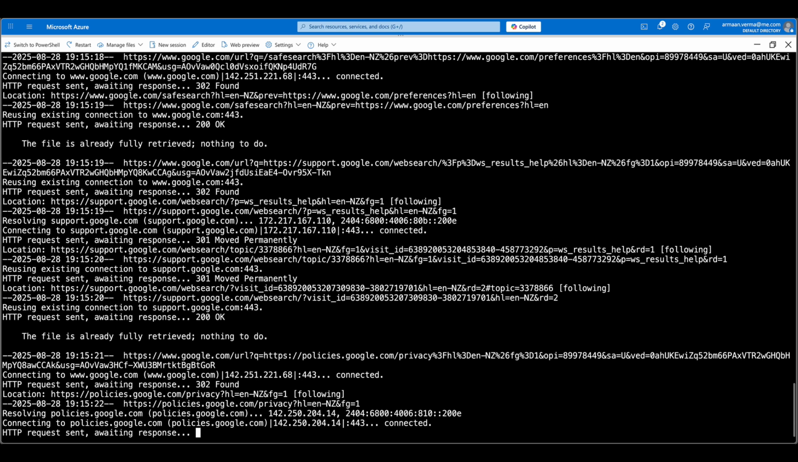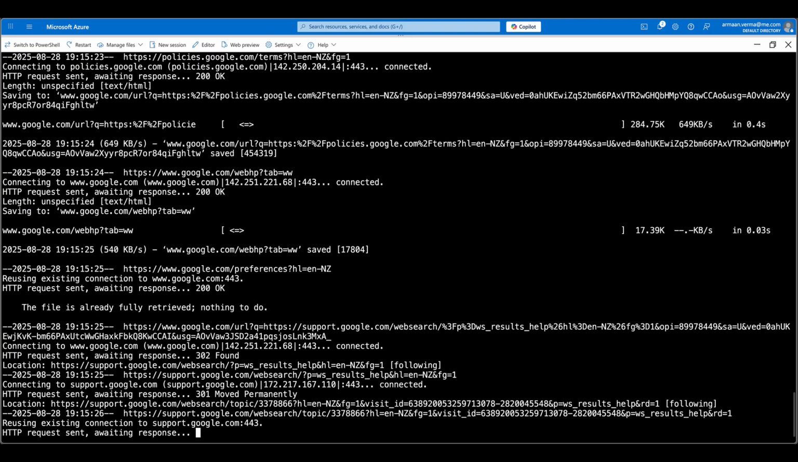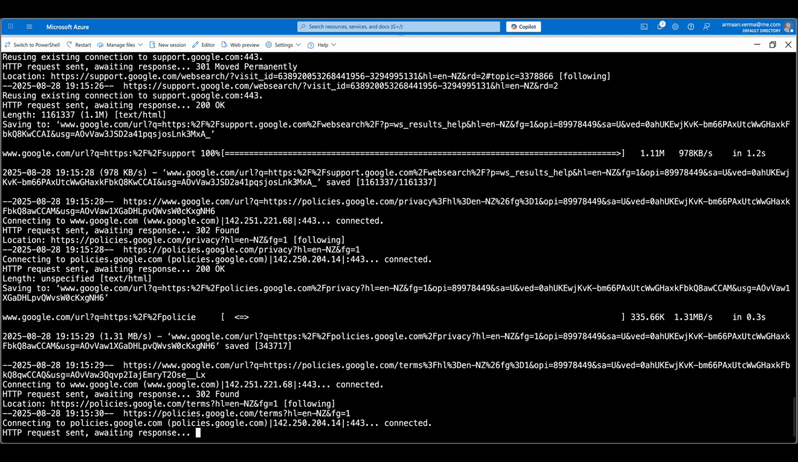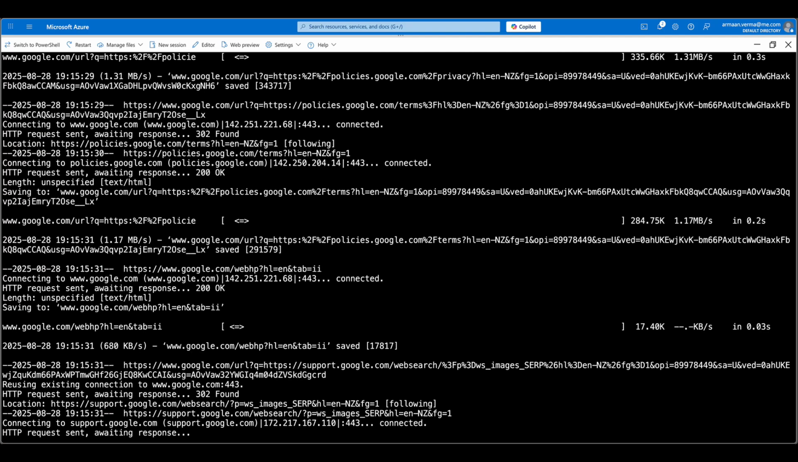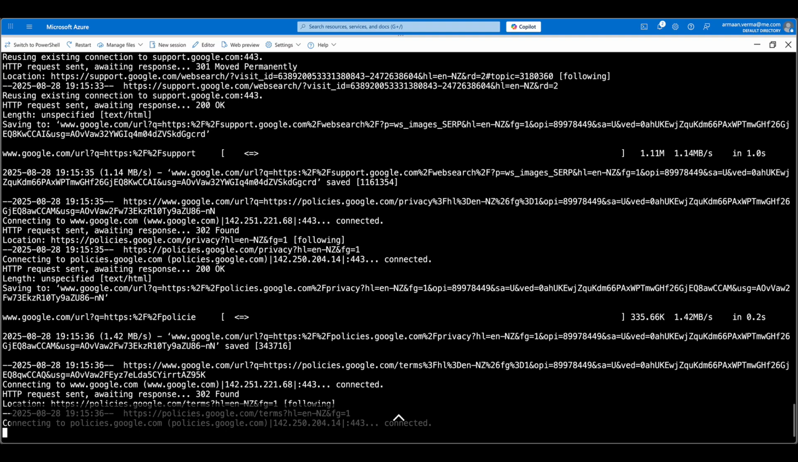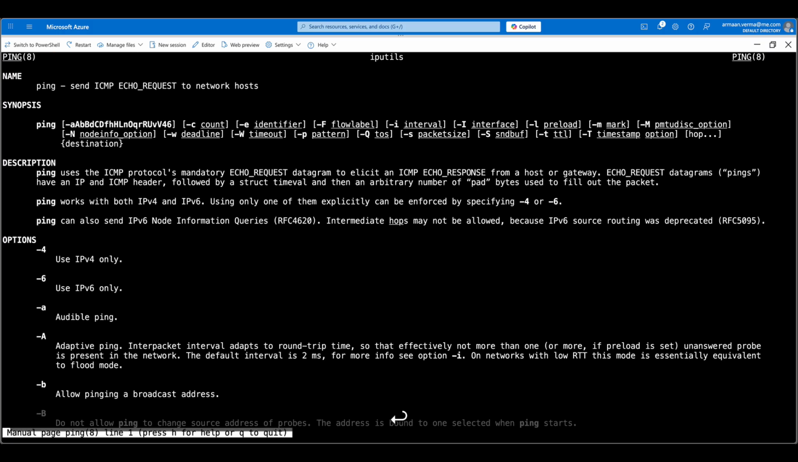Then the next important command that we have is ping. Ping is used to send a number of ICMP echo requests to any network host. I'll cancel this again and leave it here, clear the screen, and run the command man ping.